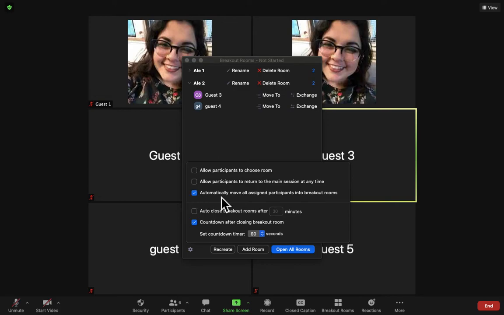We always select this with our preschoolers because otherwise they would need to click to actually be sent into the breakout room, and this just does it for them. We also always select the auto close breakout rooms. You can choose however many minutes you like. It could be 5, whatever it is that you're doing in your breakout. You can choose the amount of time. I'm going to choose for this purpose, that's just a tutorial, 1 minute.